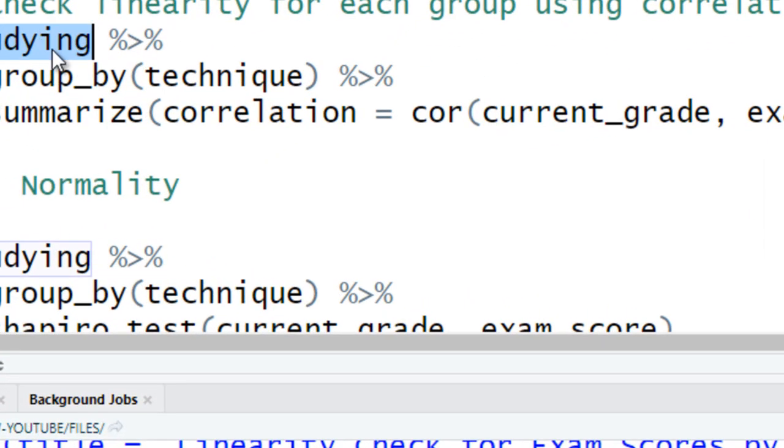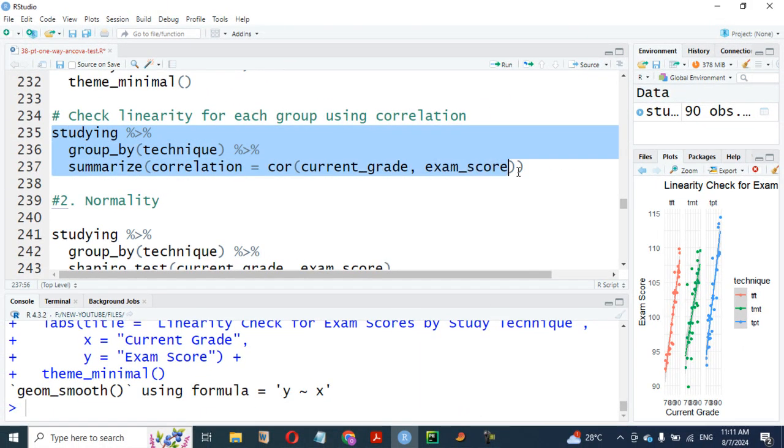Just use piping. Okay, we group by technique, then we summarize. Correlation equals cor. We pass our cor here: current grade, exam score. We are going to look at the two together. So let's just run this.